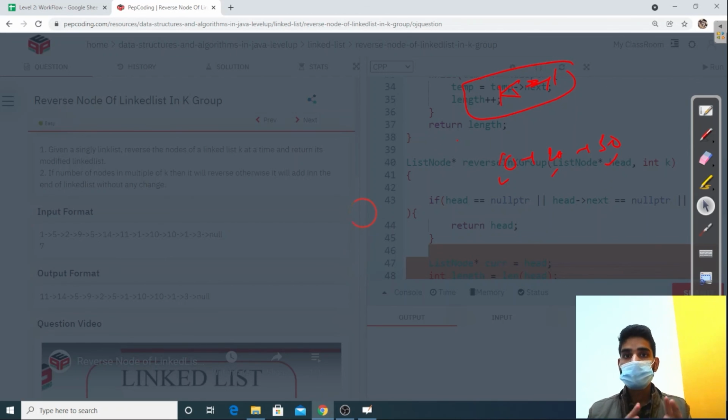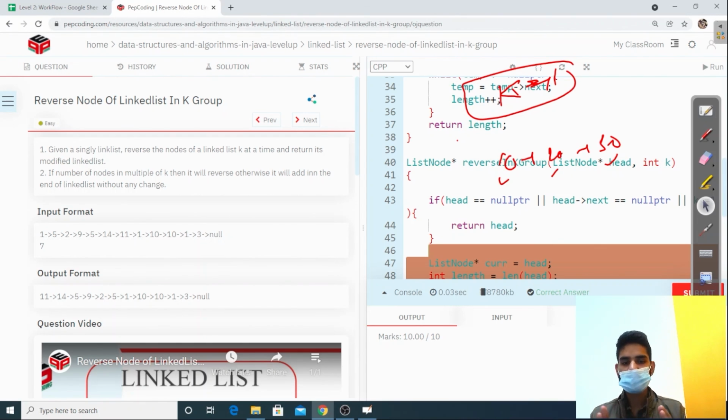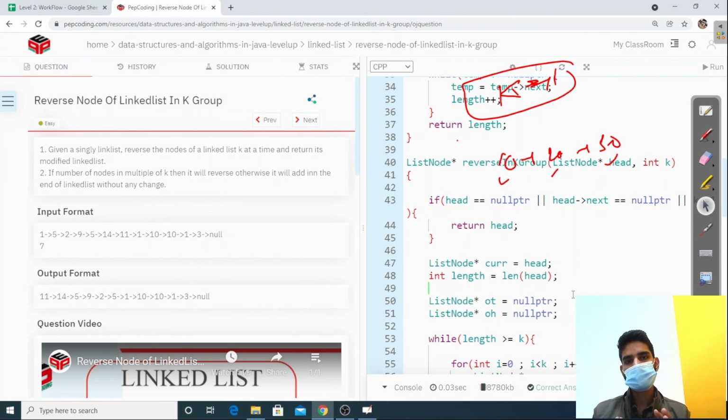Okay, I hope you guys understood what we are doing. Basically we get the subpart, then we reverse it, and then we join the next subpart with that subpart. Understood? This question is a little bit tricky, and this question is also very famous, so you should know this by heart.